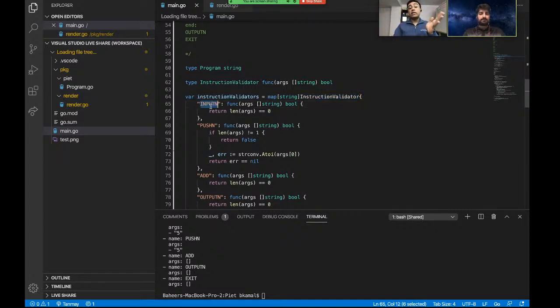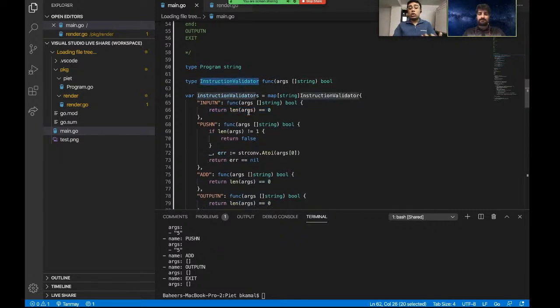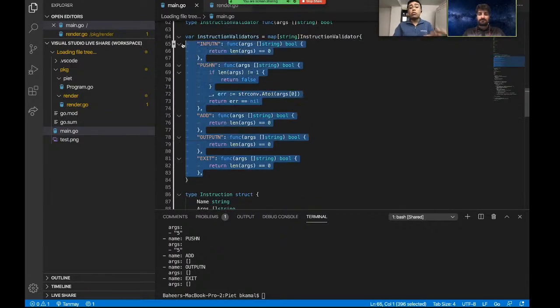So, for example, if we have the instruction input n, then our instruction validator function is only going to check if there are exactly zero arguments. If there are any arguments, then it's going to return false, because in that case it's an invalid instruction, because you cannot have parameters being passed to the instruction. So there's a couple of instruction validators that we've already put together, and we'll put together a couple more in the actual live stream today.